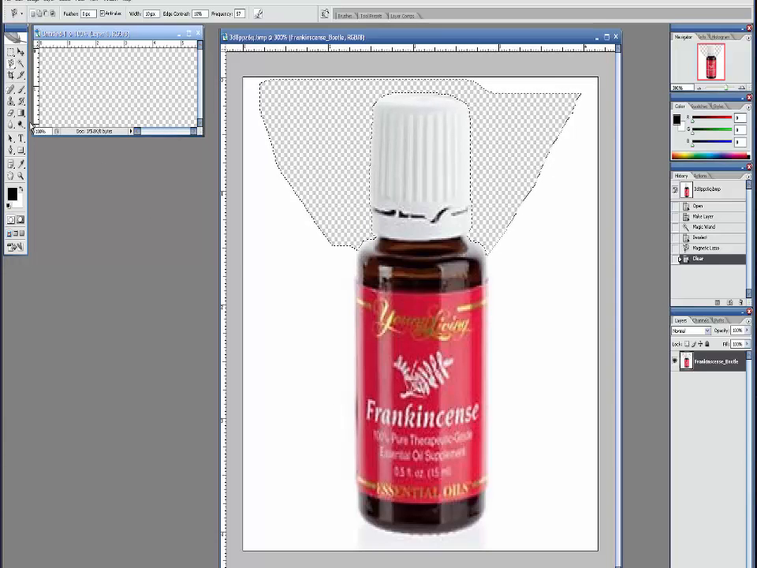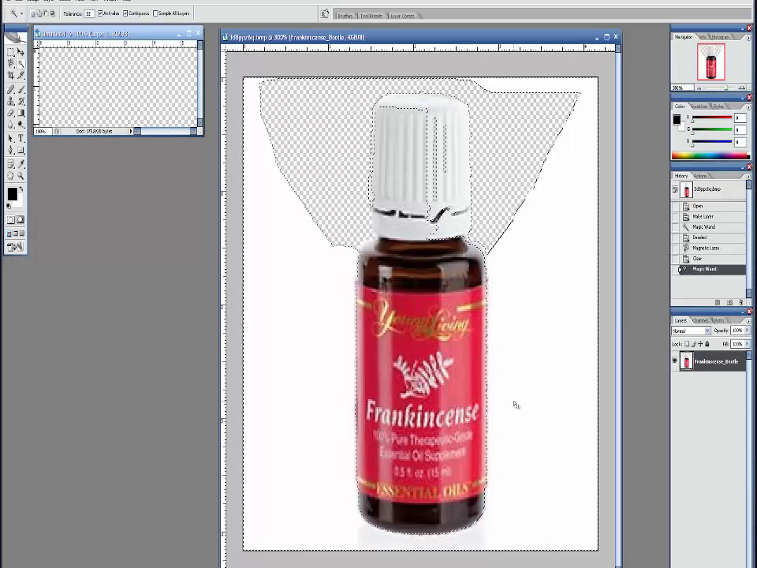So now we need to do the bottom part of the bottle. For this, let's see if the magic wand will work. I hope it will. Let's try it. So I click, and it looks like we have the selection.